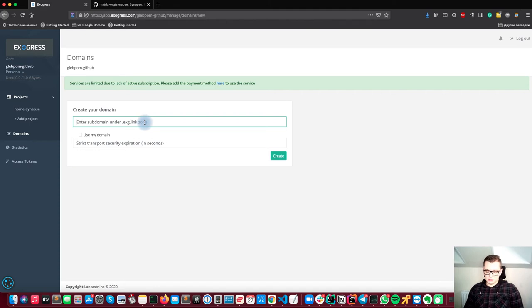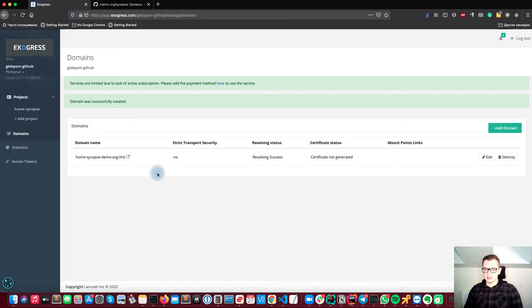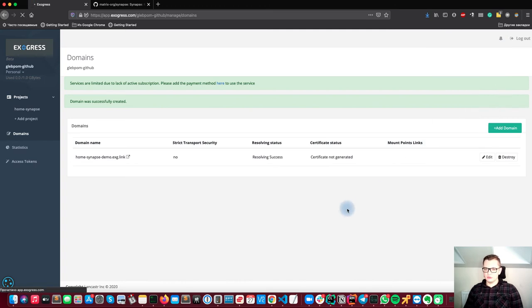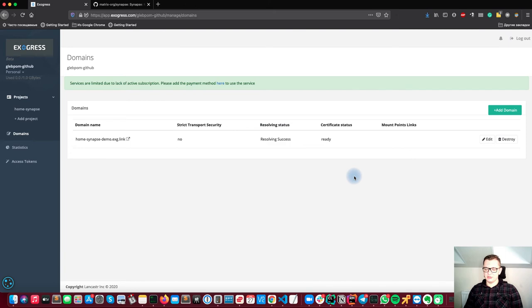Let's do it. Let's create some domain name. Home Synapse. Then create. Alright, we see that the domain name was created, and the certificate has been retrieved. Exogress uses Let's Encrypt under the hood, so you have automatic certificate generation and renewal, and you don't need to care about it. As you see, the certificate status is ready, so you can now use this domain.